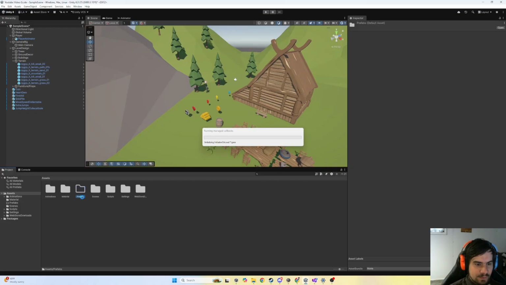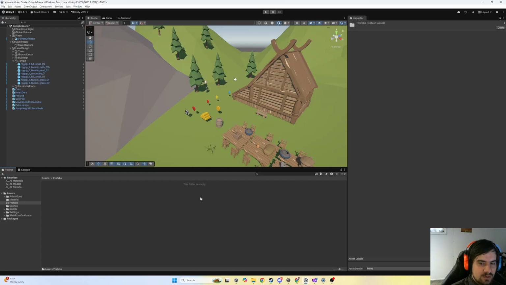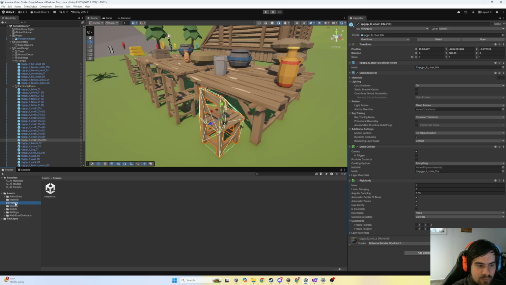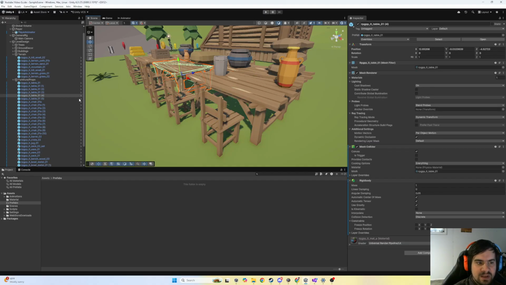So I have my prefabs folder. It's empty. What a prefab lets you do is it lets you very quickly bring in lots of assets. You see how I have all these chairs? A prefab lets you very quickly bring in lots of assets like these multiple pots, all of these chairs, all of these tables. They're based on prefabs.